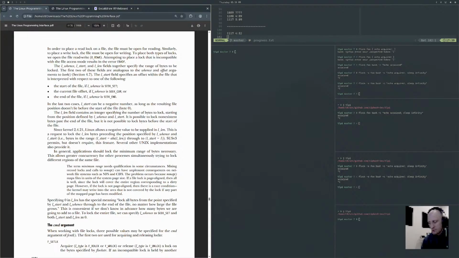Mixing record locks and calls to mmap can have unpleasant consequences on network file systems such as NFS and CIFS. The problem occurs because mmap maps files in units of the system page size. If a file lock is page aligned, then all is well, since the lock will cover the entire region corresponding to a dirty page. However, if the lock is not page aligned, then there's a race condition. The kernel may write to the area that is not covered by the lock if any part of that mapped page has been modified.